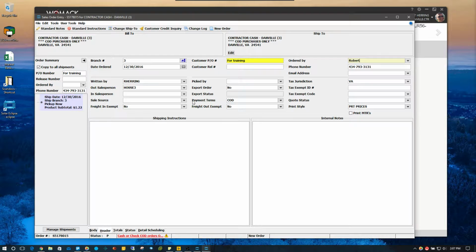And this account is already set up for COD. As you can see, it defaulted to the payment terms of COD. Now there could be a circumstance where you have a customer come in that has an account with us already, but they decide that they want to pay with cash or credit and not bill their account. So when you ask them how they want to pay for this, if they say cash or credit, then you have to go to the header screen and change the payment terms to COD.